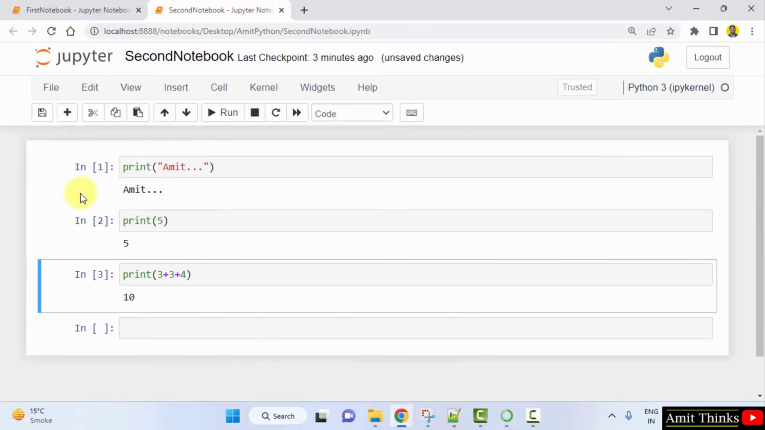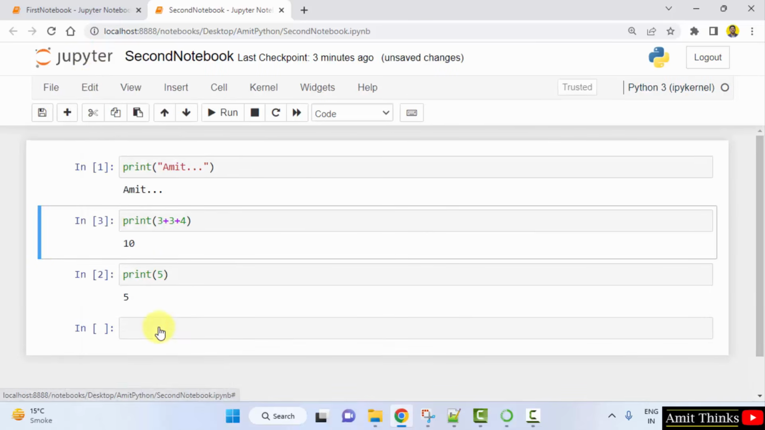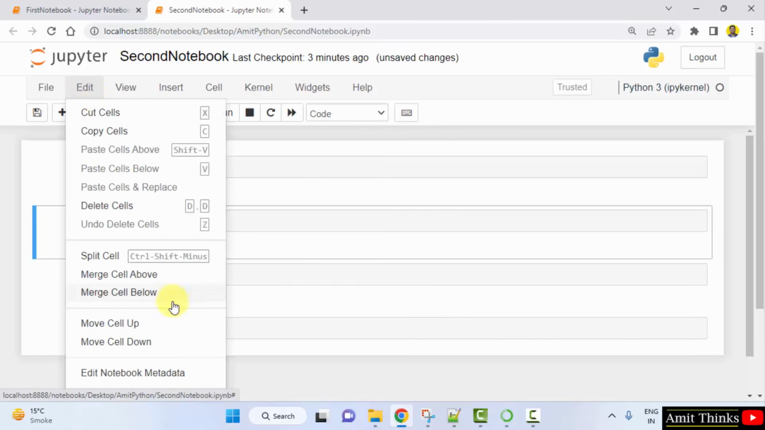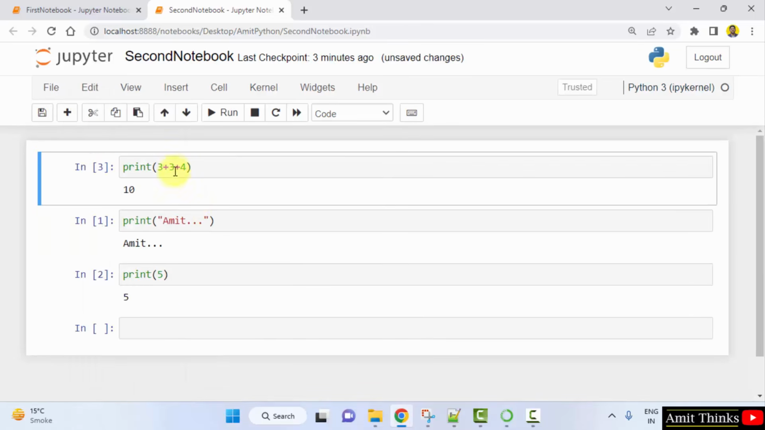Let's say I'm explaining to someone. I want to explain the calculations first and this one later. So I'll go here, click on edit and click on move cell up. It moved one location above. I want to keep this on the top. Keep the cursor here again, click on edit and click on move cell up. That's it. So now we have our calculations on the top. This is very easy.